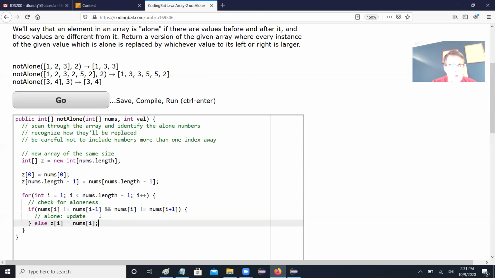All right, so if it is alone, what are we going to do? We're going to say first, z[i] equals nums[i minus 1]. And then we're going to say if z[i] is less than nums[i plus 1], then z[i] equals nums[i plus 1].